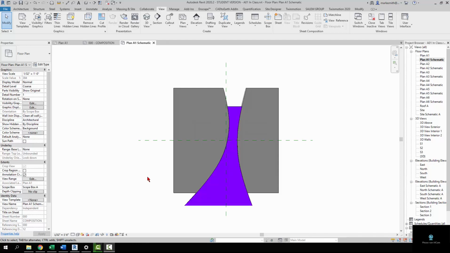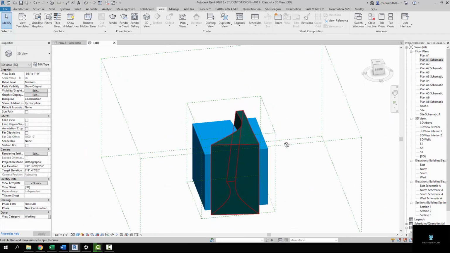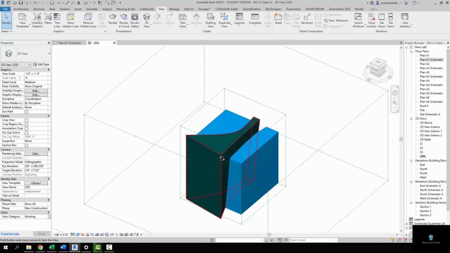So I want to do a brief introduction to view templates, sort of scrape the surface of how they work, and talk about how you can control the graphics within a view using view templates. So right now we have this linked file, SAT file from Rhino in here, and it has some section cuts on it. It also, if we go to the 3D view, has some exterior finish materials on it.